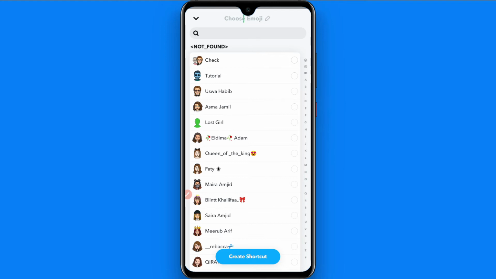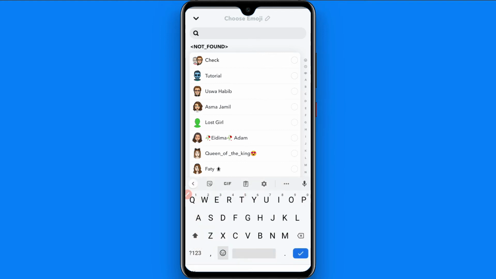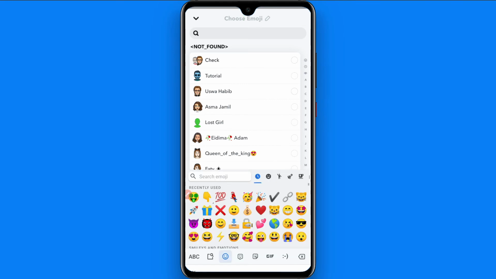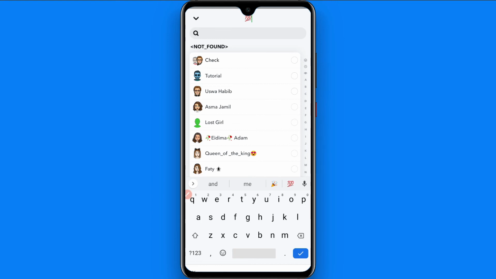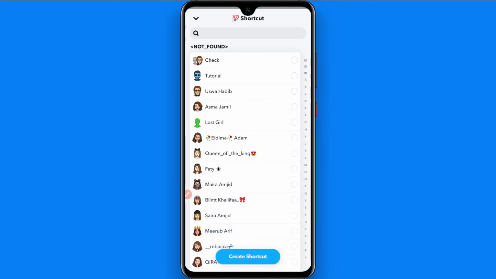Once you select the friend, you have to choose the emoji for your shortcut. Let's suppose I select this, and once I am done selecting friends, click on create shortcut. So this is the procedure to create a shortcut on Snapchat.